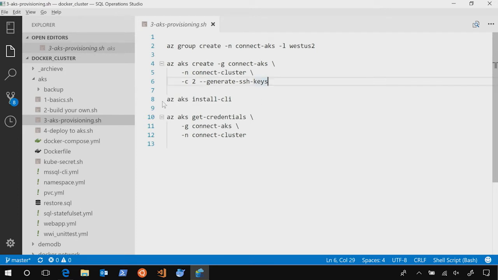Once it is executed, while waiting, what we can do is run the install CLI in the local machine. And then once the setup is completed, you can run the az aks get-credentials command so that you can pull down the configuration file from your container platform and save it in your local machine so that you can communicate with your cluster from your local machine. Let's run it.